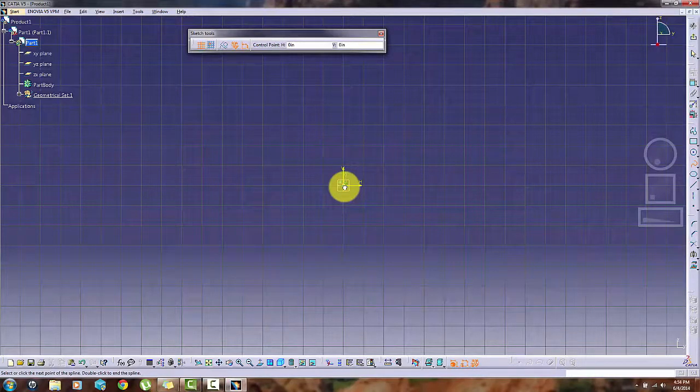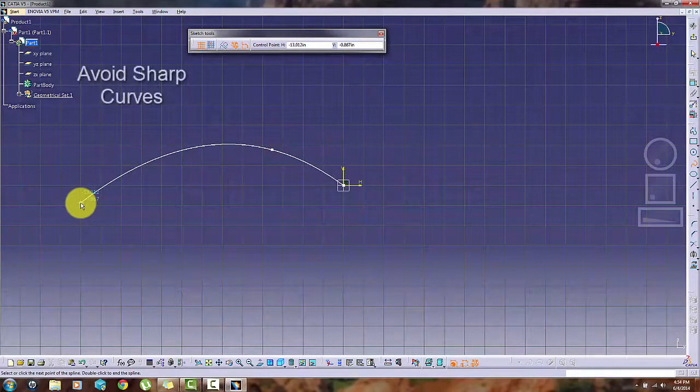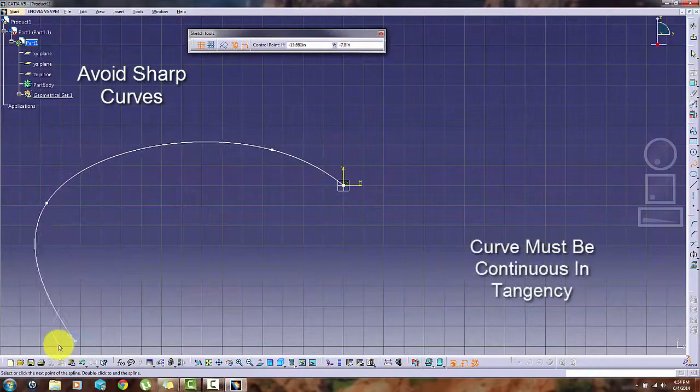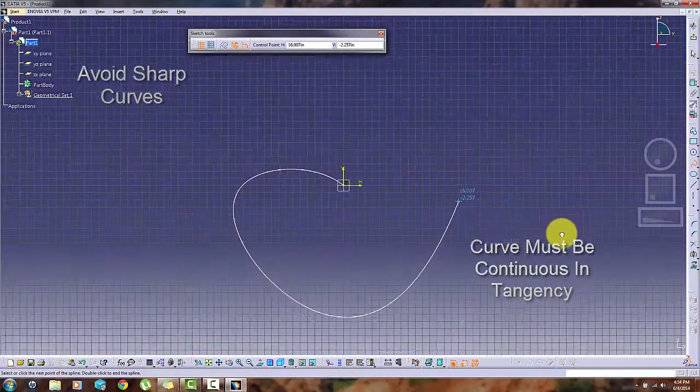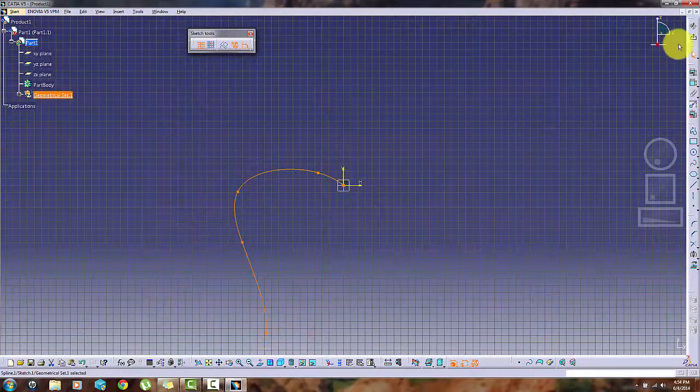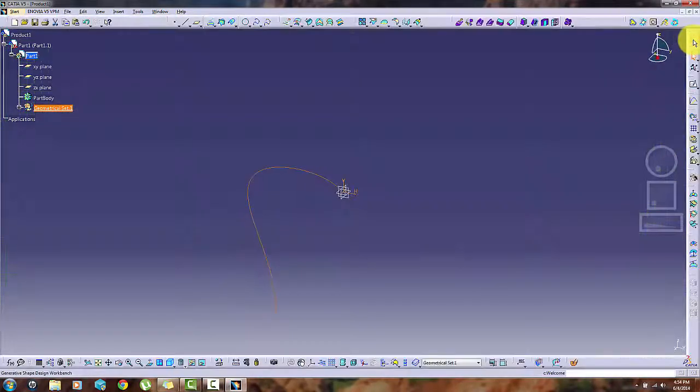Define your spline by clicking anywhere on the screen. Avoid creating curves that are too sharp. Remember, the guide curve must be continuous in tangency. To end your spline creation, double-click and exit the sketch by clicking on the Exit Workbench button. This guide curve does not need to be dimensioned.